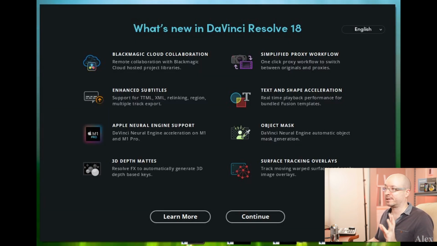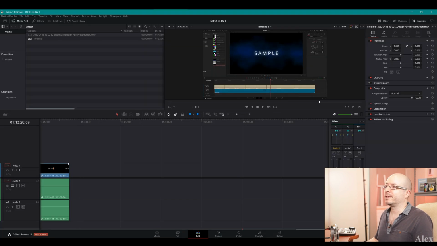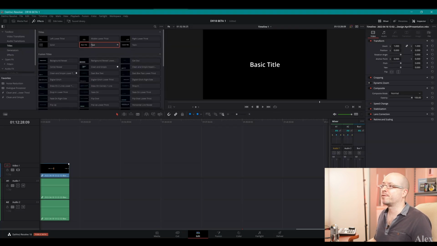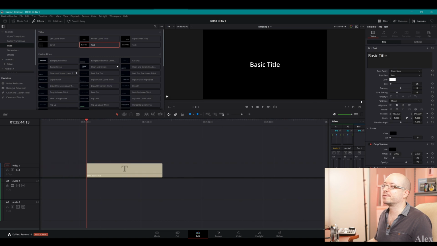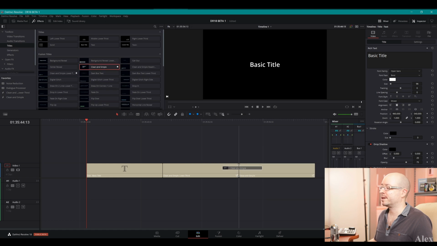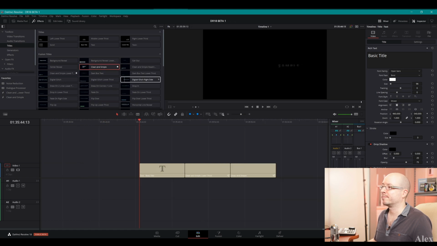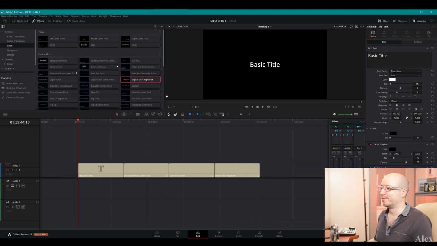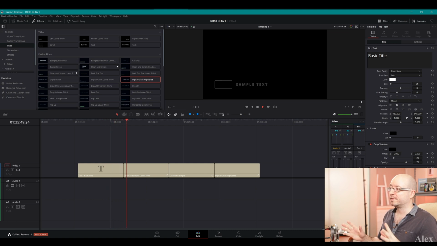Next up in my list, text and shape acceleration. Yes, and I'm gonna test it right now live. So I'm gonna go edit, effects, let's go for basic title, let's go for something else like simple, clean and simple, there you go. Let's do something more, and let's just hit play. Basic title, of course, it's gonna do absolutely nothing.